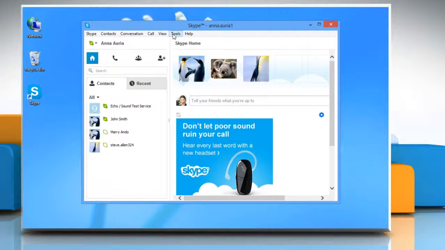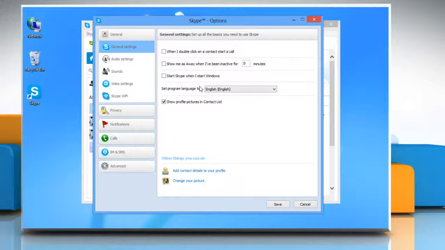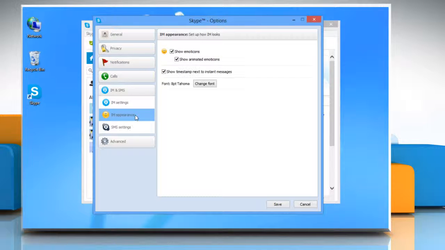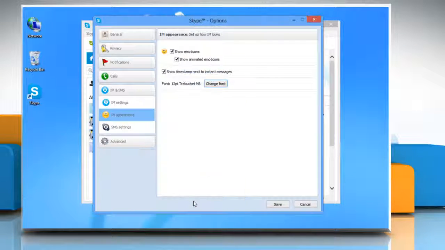In the menu, click on Tools and then select Options from the menu that appears on the screen. In the left pane, click IM and SMS and then select IM Appearance. Click on the Change Font button and then choose the font type and its style and size on the font window. Click OK and then click on Save to change the font.